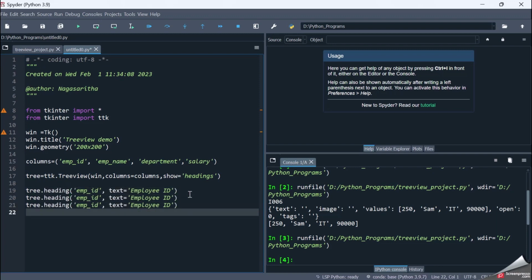Since there are 4 columns, I have to create the headings for all the 4 columns. Next is emp_name, and the heading for this is Employee Name. For the third one, it is department, and text is equal to Department.